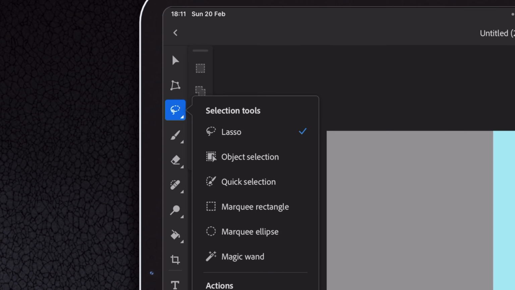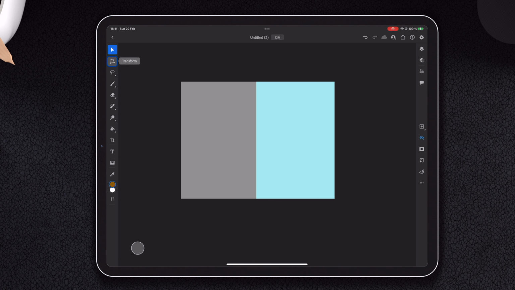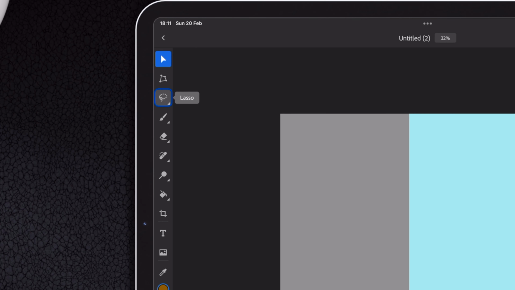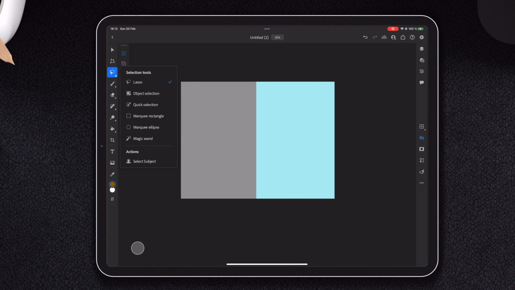In most software, selection tools are represented by dotted symbols. On Photoshop for iPad, it's the third from the top, and that little corner triangle lets you know there are more options if you click twice or press and hold. The symbol will change, displaying the last used tool.